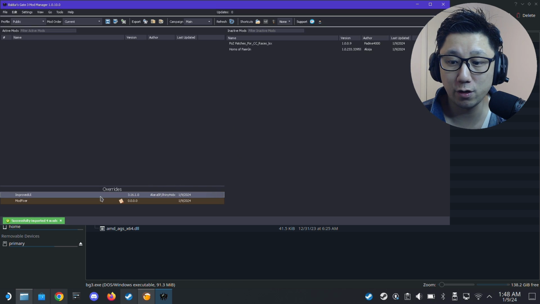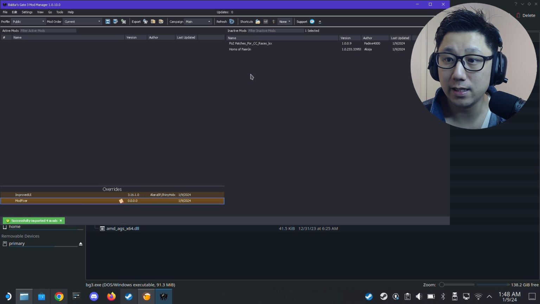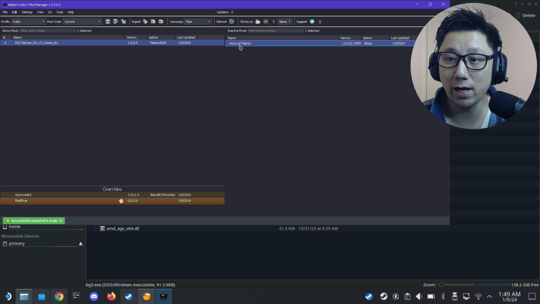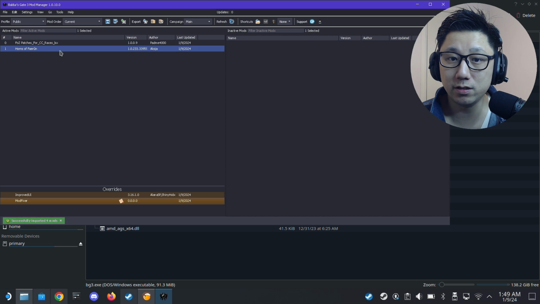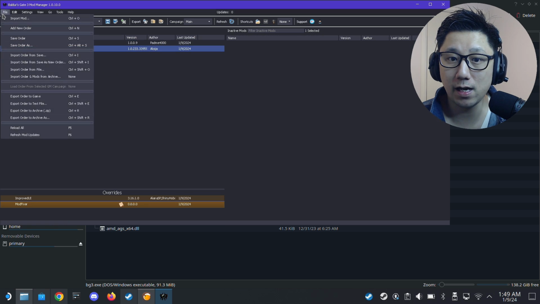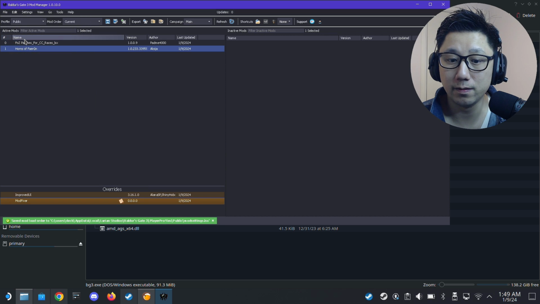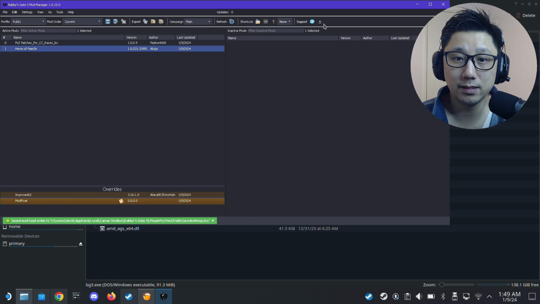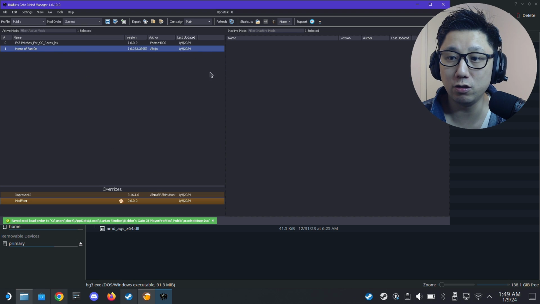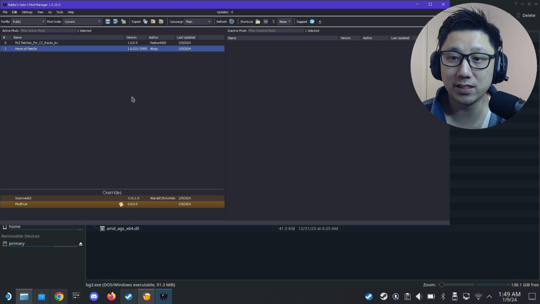Okay, so you've got some overrides here. You just leave them here. Okay, and so these are the inactive mods, and this is the active mods. So what we need to do is move the inactive mods over. Just drag them to the active mods, and then go to File and click Save Order. And that's it, guys. That's how we managed to install the mod manager. And you can use this to manage the mods for your BG3 game, the Steam version.